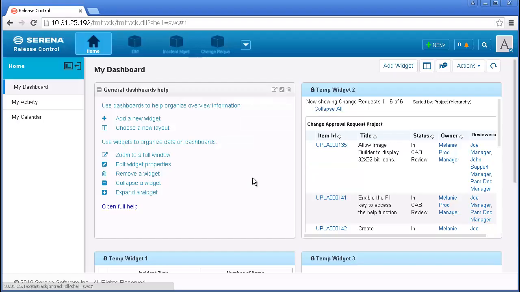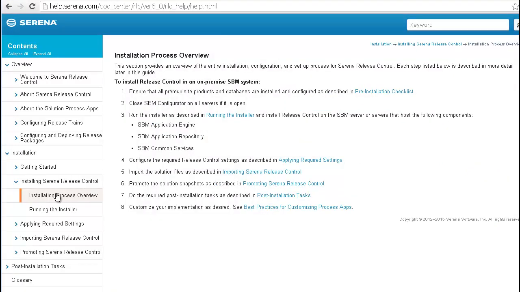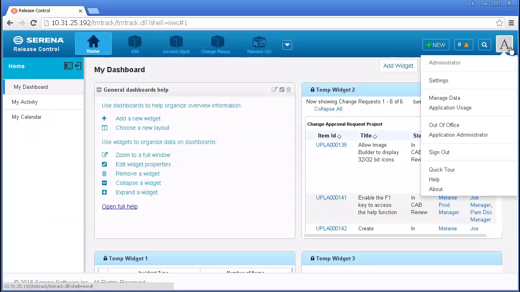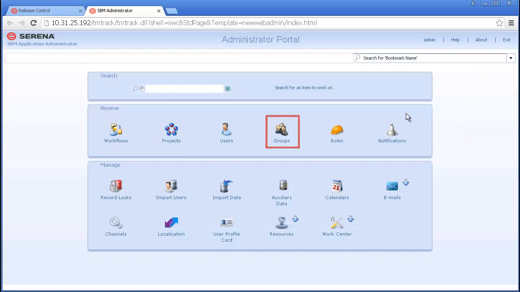Now you're ready to log into Release Control. Pin the Release Control application group so it's available in the Work Center toolbar. There is still some configuration to do before using Release Control. In Application Administrator, add groups that match the predefined roles.